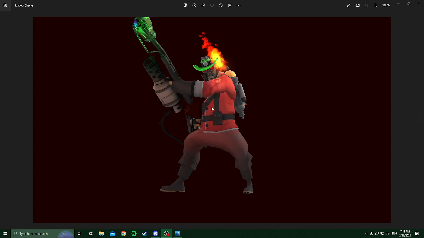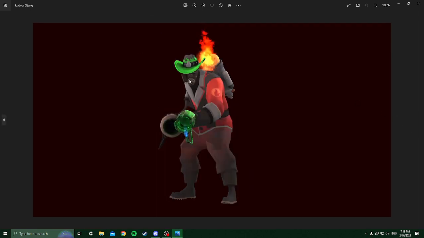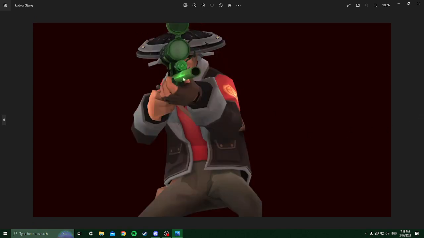We've got this really cool Pyro holding his flamethrower. As you can see, I've got both the unusual effect on the hat and also the sheen for the specialized killstreak on the flamethrower. We've also got this one of a different pose where he's looking directly at the camera. Here's one of my Sniper with his sniper rifle. Once again, you can see the sheen on there.